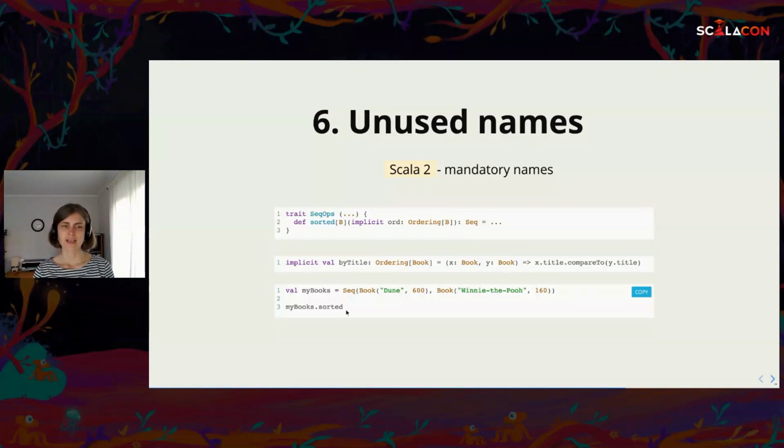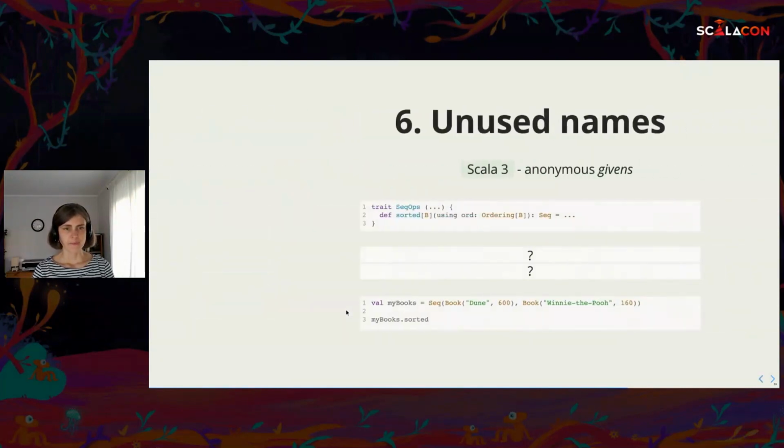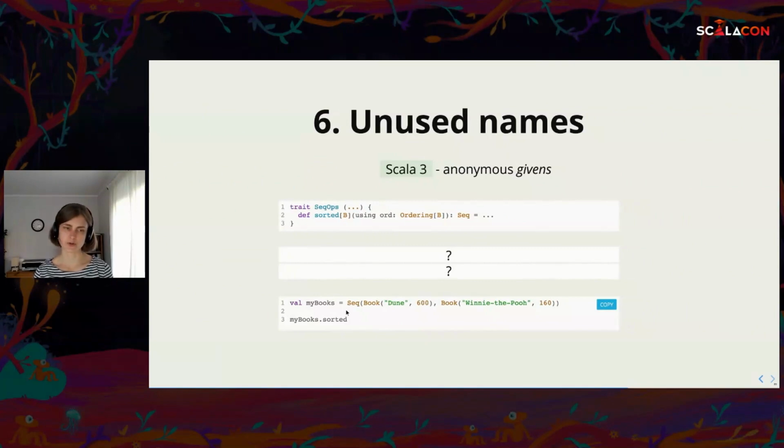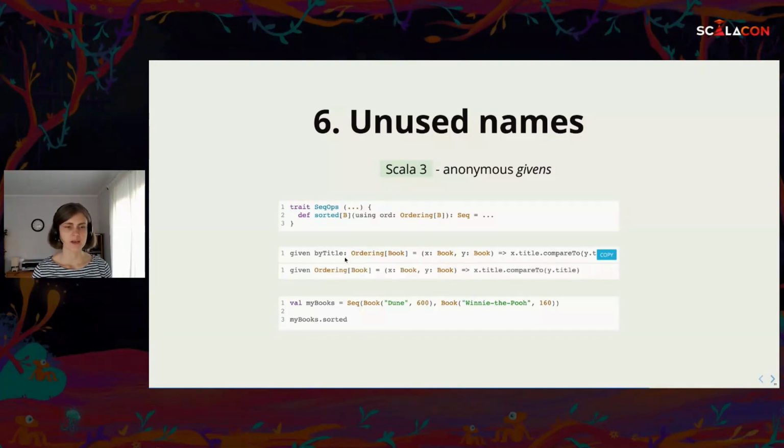And in Scala 3, you can do it in a similar way. So we have a sequence of books. You invoke the sorted method from the standard library. And here you have the new given keyword that you already know. Still, you have to provide the ordering. And then using a given instance, you can provide the name, but you don't have to, because the second piece of code will also work. The compiler knows what it needs because it has the types.